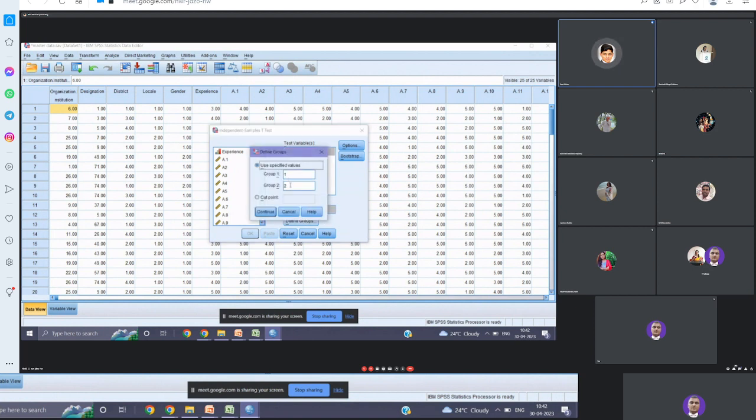After selecting, we defined the groups as 1 and 2. Group 1 is 1 because we have coded male as 1 and female as 2. We continued, and we kept the confidence interval percentage at 95. Then we clicked OK, and we got two tables. One is group statistics, which is normal, and we already know about it.